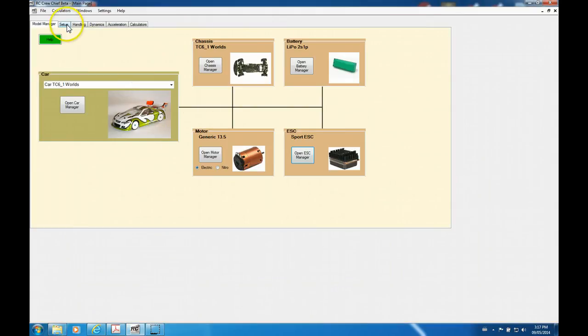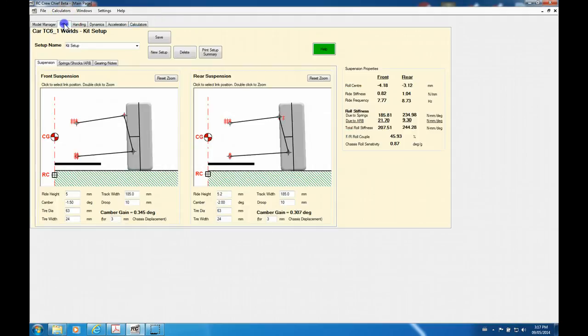Okay, so across the top here we have a number of tabs, so we'll just click through each one. The setup tab, this is where you create the setup for your vehicle. So you have all your suspension optional locations that you have here. If you want to change to a different one, you just click and it will change to a different position.